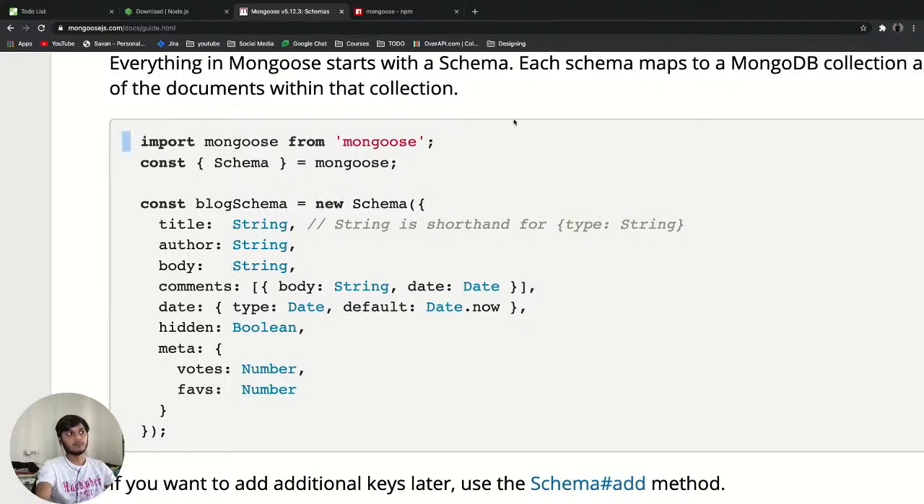You just have to import mongoose and create one schema. Let's first of all just copy it.